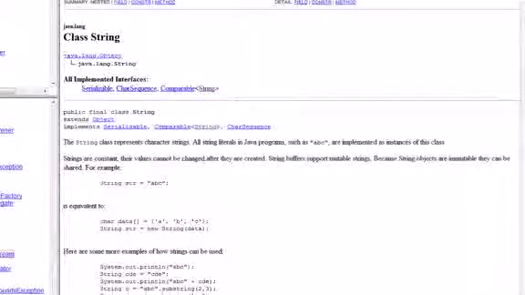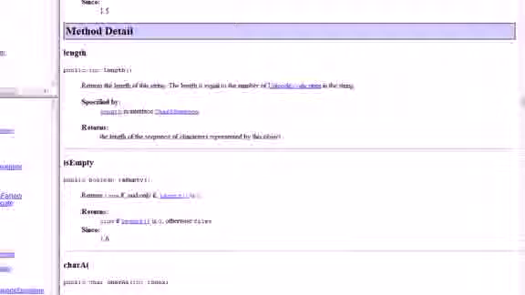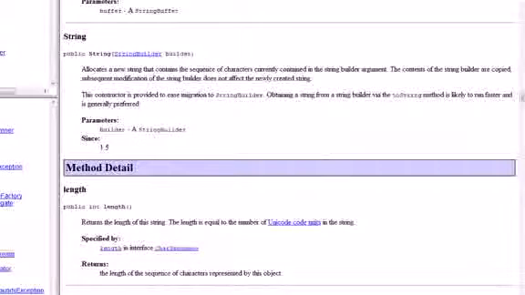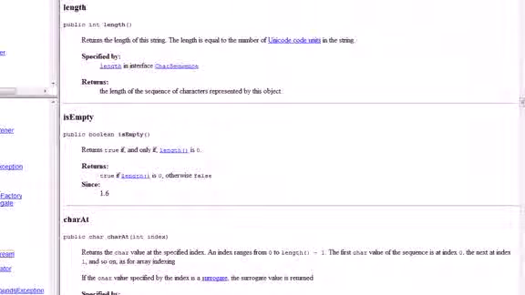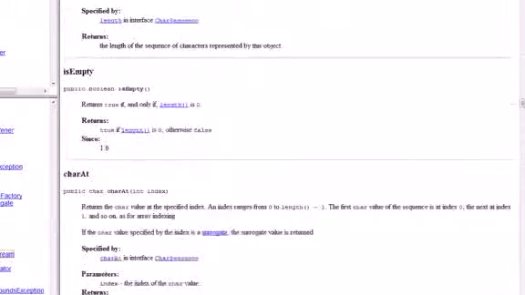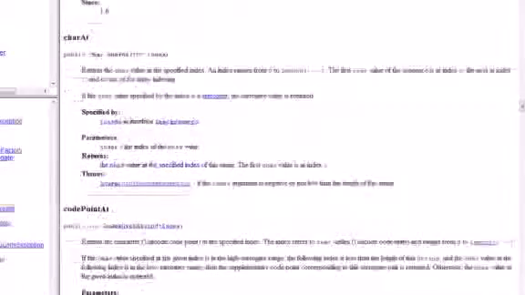And then you go about a third of the way down the page, and it gives you all of the possible methods that you can call inside of the class library. So you can see we have length, which checks and returns the total length of the string. It checks to see if the string is empty. It gives you characters at certain locations, code points, and so on and so forth.